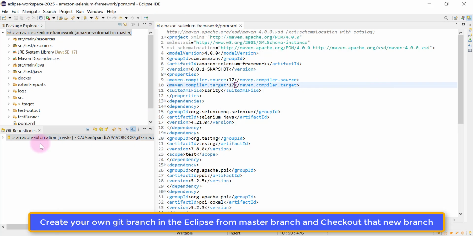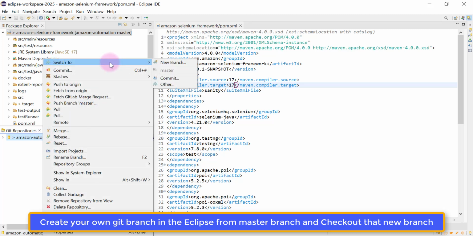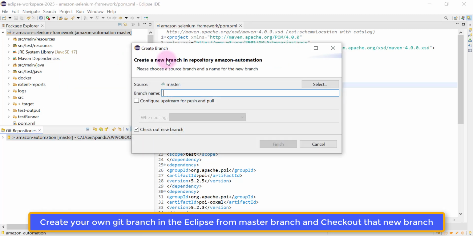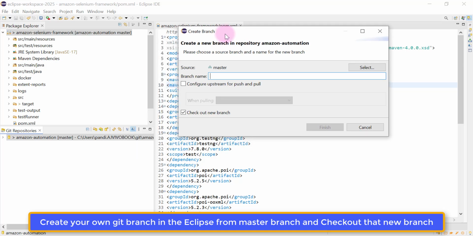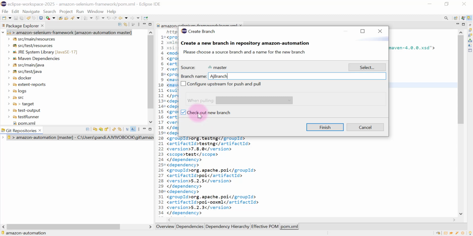The other way is from this Git repository section, right click, then switch to and again new branch. So our new branch will be the exact copy of this source master branch. And select this checkbox, check out new branch. That means this AJ branch will be checked out in our Eclipse. Click on finish.